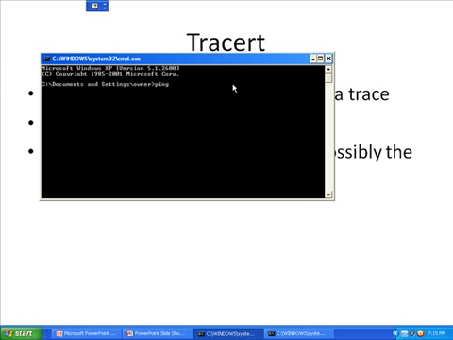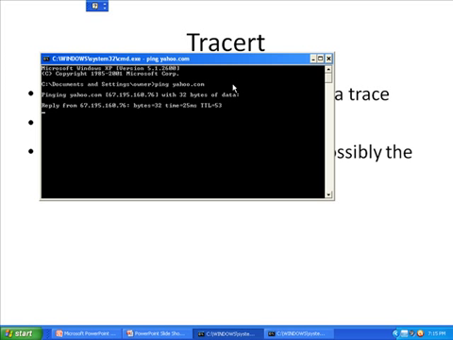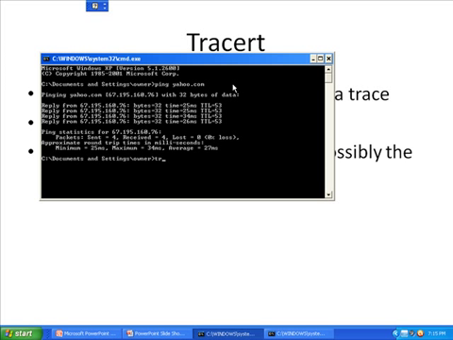I'm going to ping Yahoo again so that I can get an IP address, and you'll see it going through the 4. Now I'm going to trace the route to that IP address, 67.195.160.76.